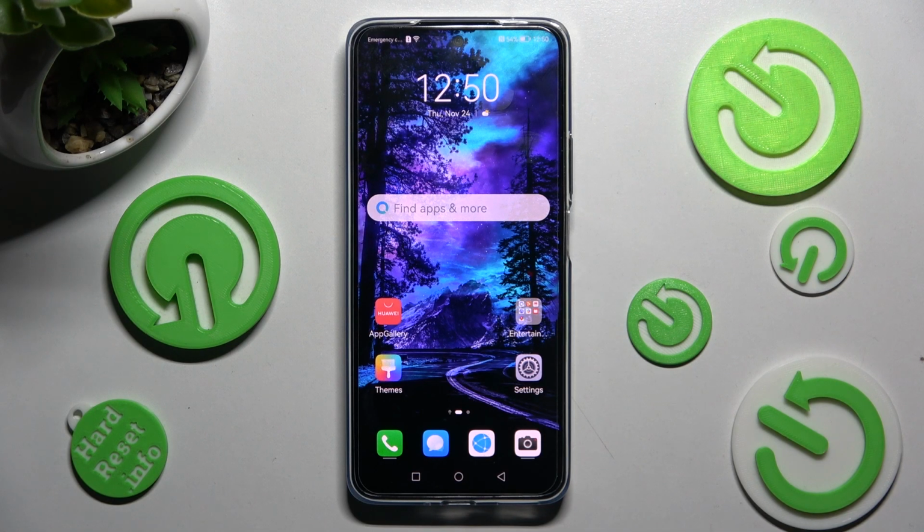Hi! In front of me is HUAWEI Nova 10 SE, and today I would like to show you how you can operate pop-up view on this device.